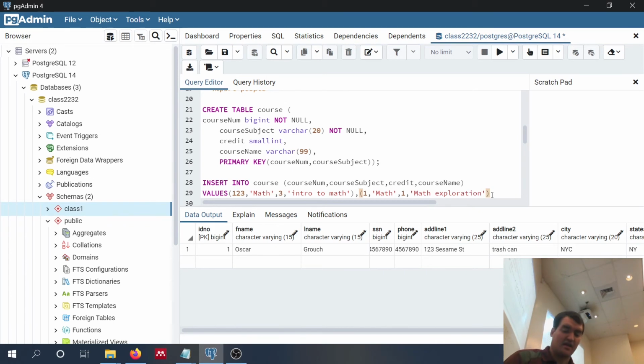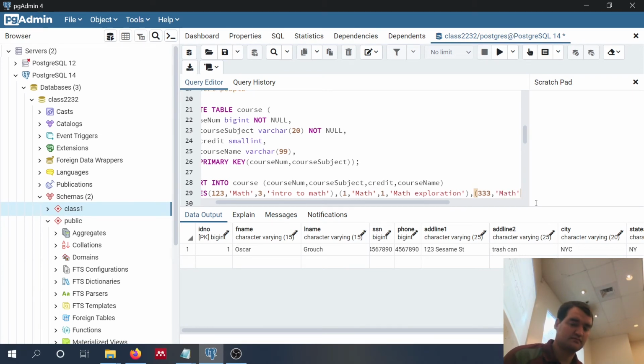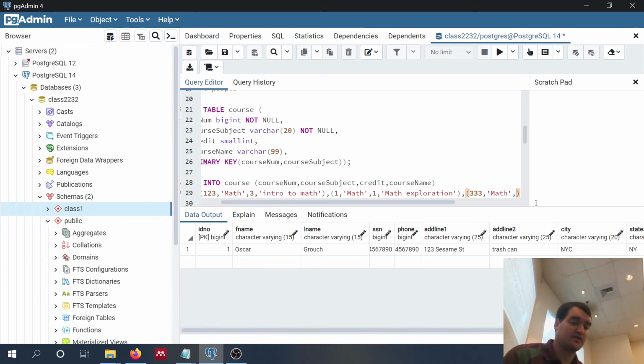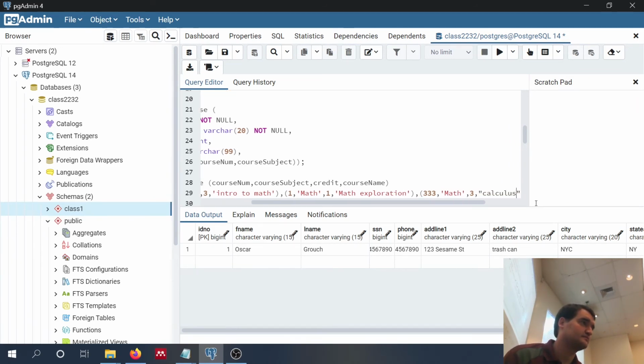Okay, and we can do this again. So I just open up another comma after the parentheses, and we're just going to do one more. So we'll do 3, 3, 3. We'll say it's another math course. We will say it is going to be 3 credit hours, and we'll call it calculus. Whoops, I used the wrong type of quote, want to make sure you're using single quotes.